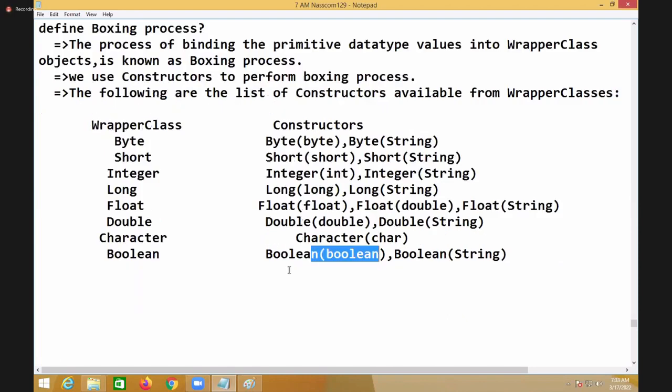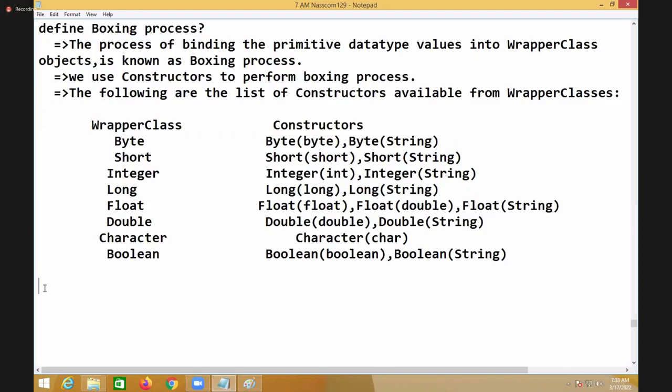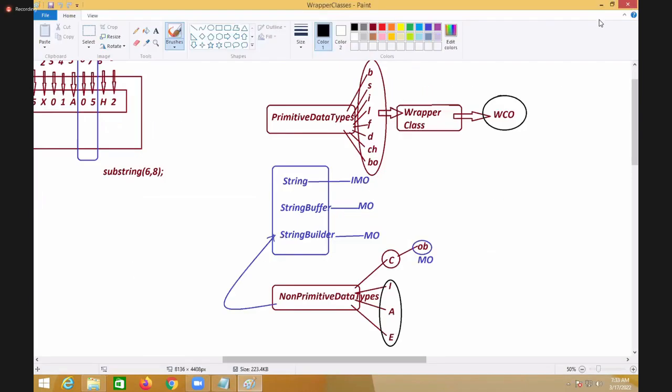So that is the theory. Now let us do this boxing process with the support of these constructors. Now example program 1, I will take it. I'll take the support of integer. See there, I am opening.